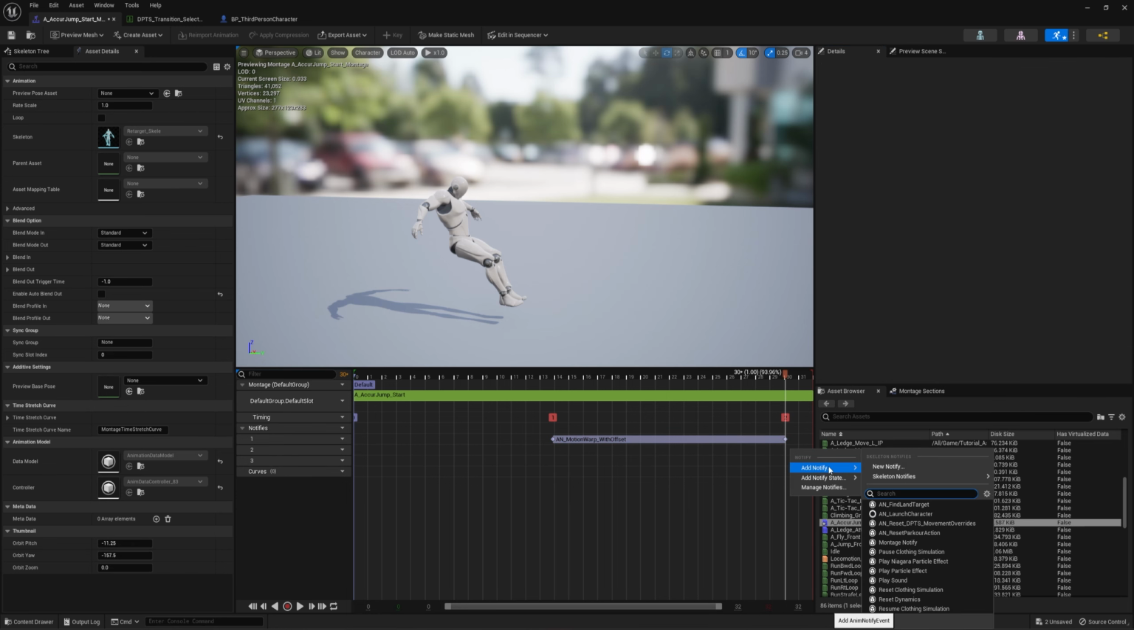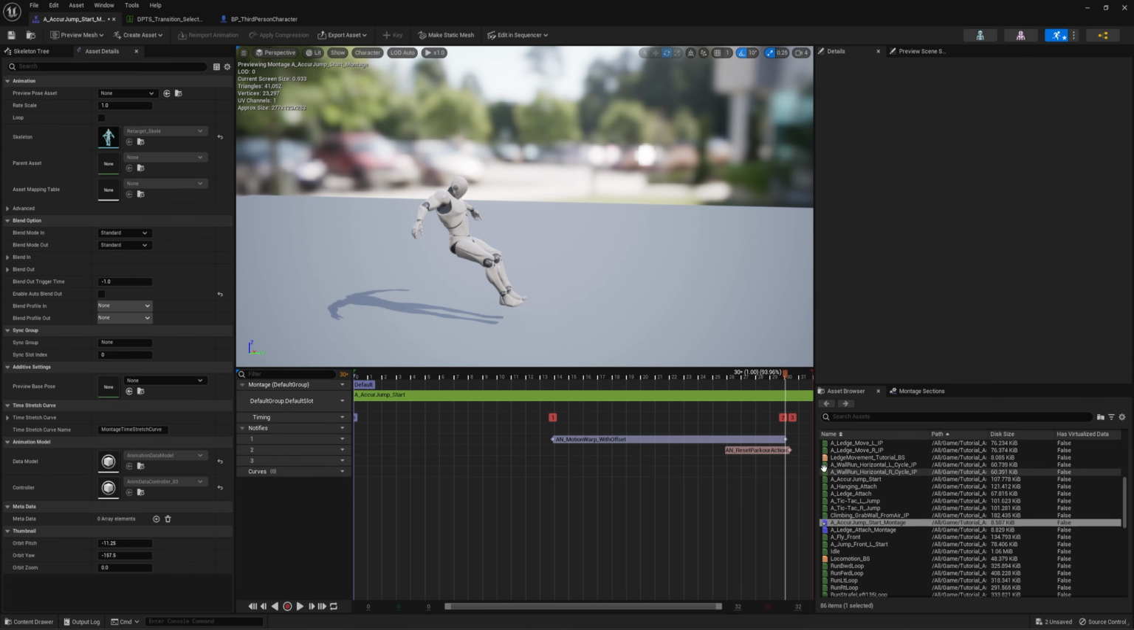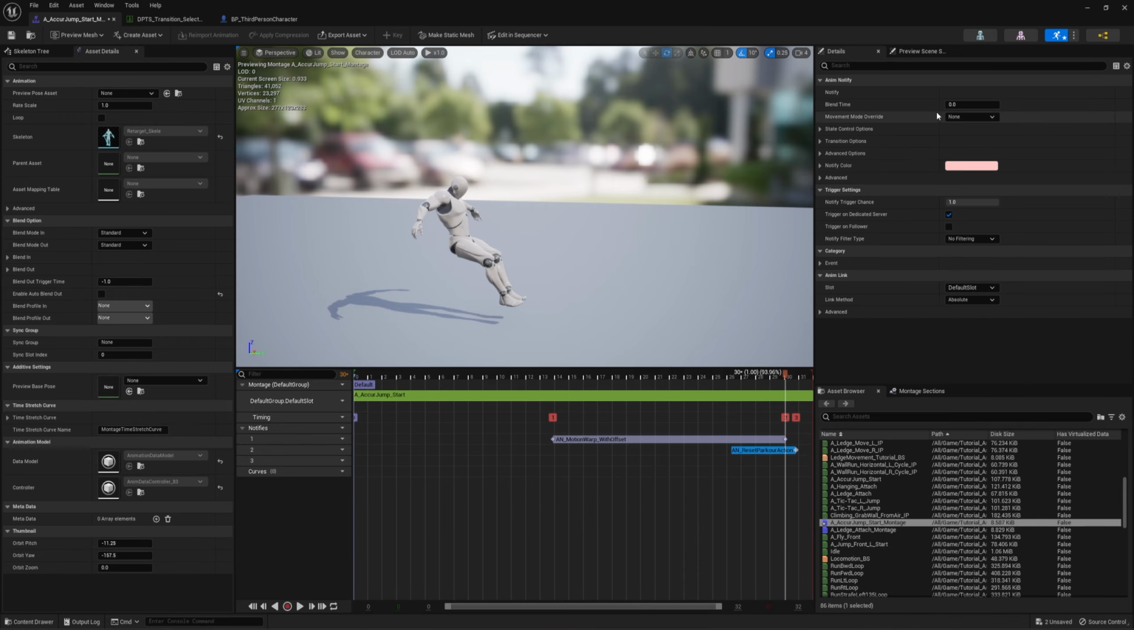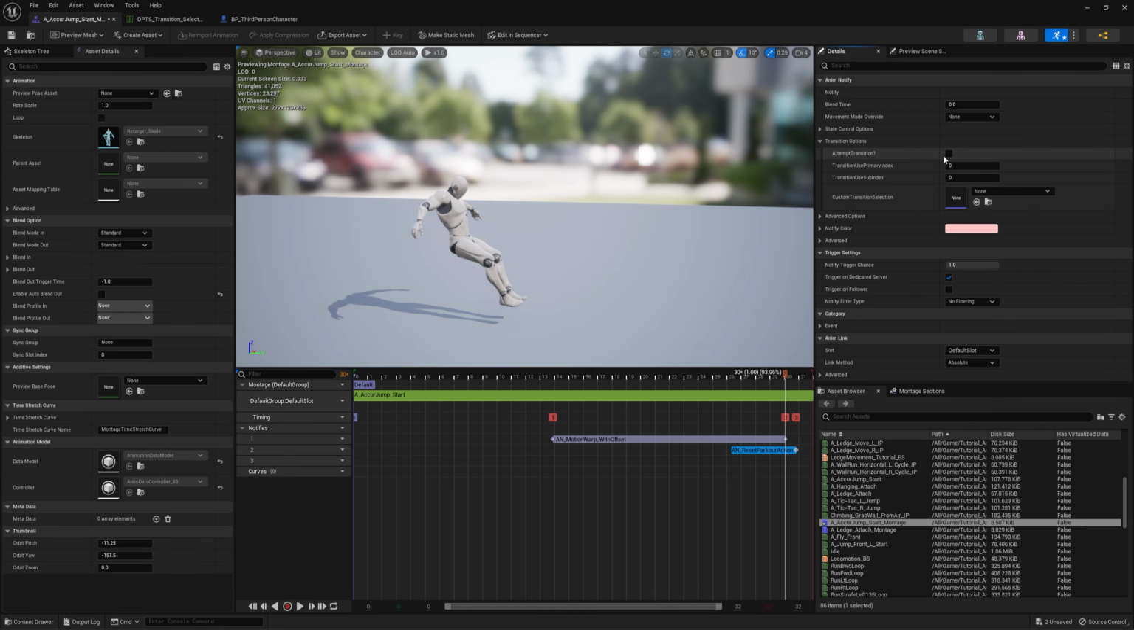So this way, he's going to start a little further away from the actual point. Now from here, we're going to right click, add notify, and then go to the reset parkour action. Then what we're going to do is just go to the transition options, select attempt transition. Now we're going to keep the use primary index and the sub index at 0, because I'm going to use 0 for my climb transitions.